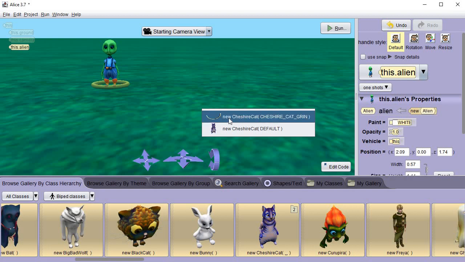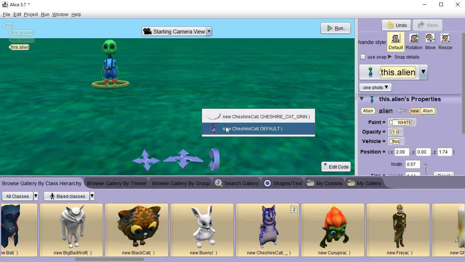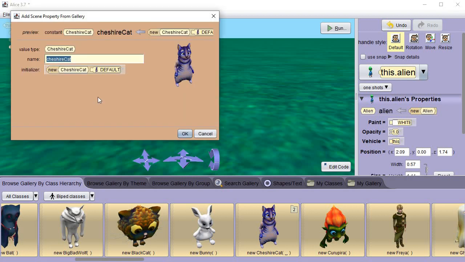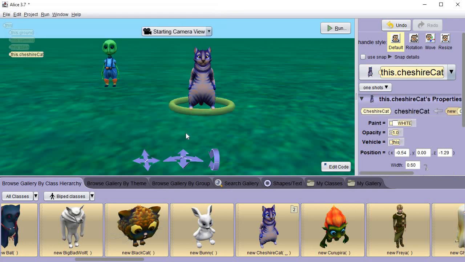This one has 2 different options. I can do this one, which is just the smile. If you know the story of Alice in Wonderland, you know that the cat sometimes disappears and only his smile remains. Or I can pick the actual cat. I'm going to click the cat, and it's going to ask me if I want to name it. I'm just going to leave that name for now.